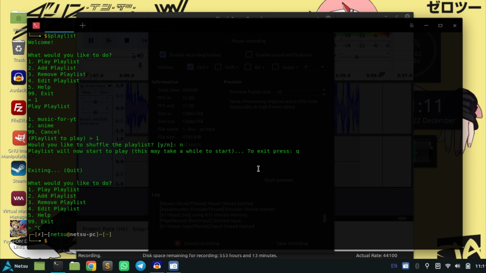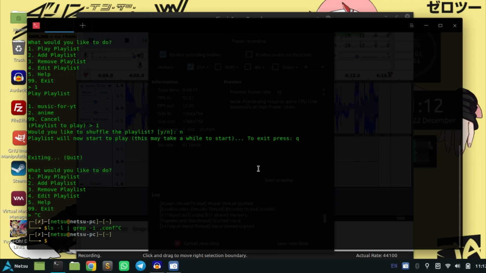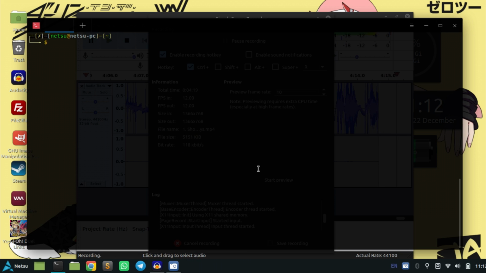So yeah, you can press Ctrl C to cancel a command or running application. Maybe let's say you're typing in a command like ls -l | grep -i .conf, and then you realize, wait, I don't really want to do that. Press Ctrl C, and you can cancel that command.